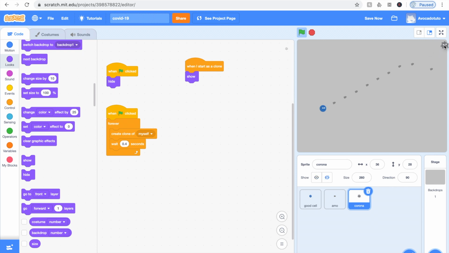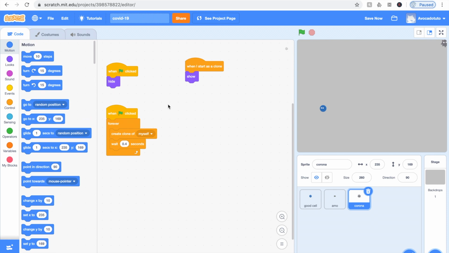So when I start as a clone, stop it, and I'm gonna put it there. When you put it there, in motion it should show the coordinates. So you're gonna put it there, go to here, and take another one, put it here, and now you can put it there.